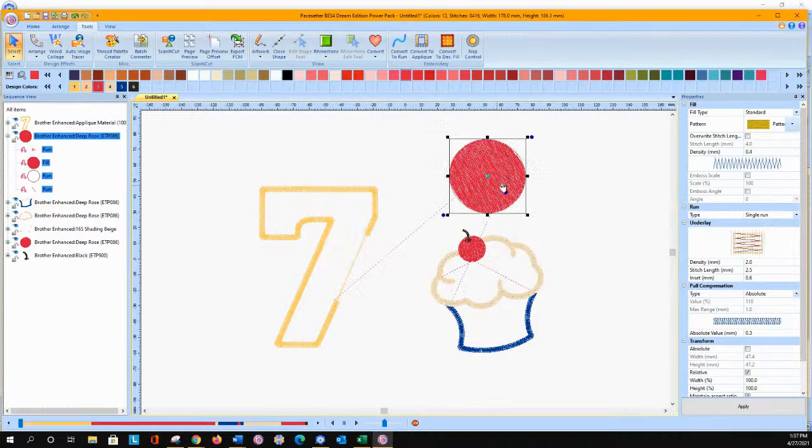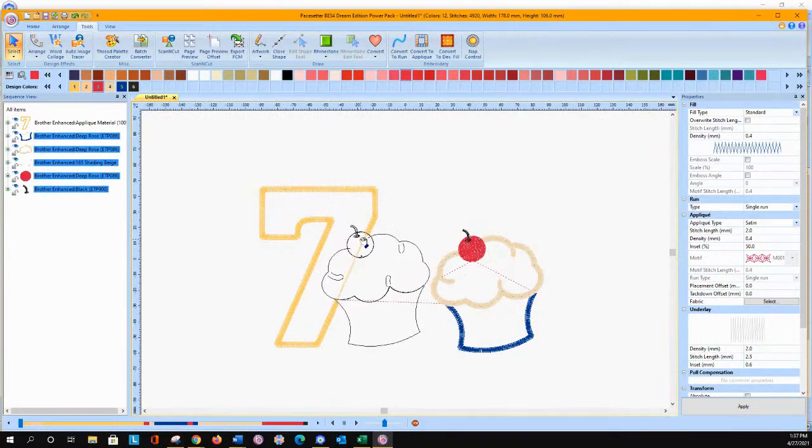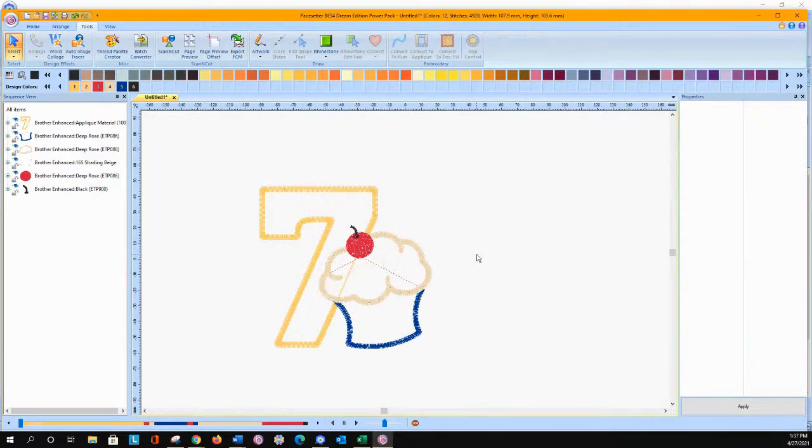Now when I remove that, you'll notice that I have that entire area removed, and there you go. Once you lay it back down, you've got your 2 layers there.